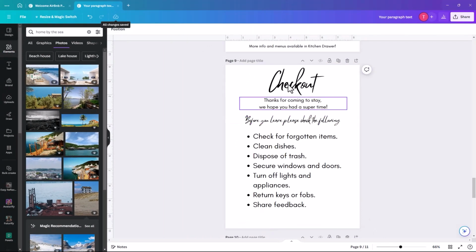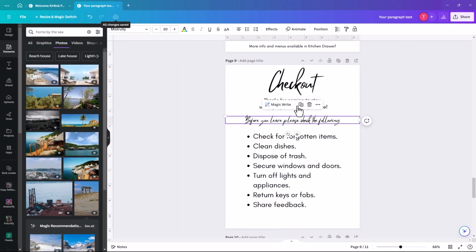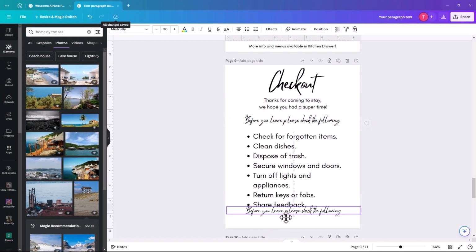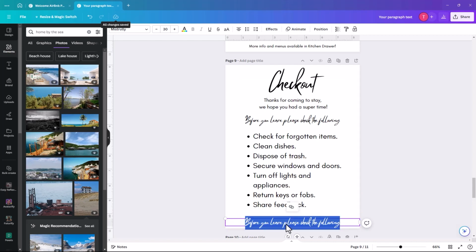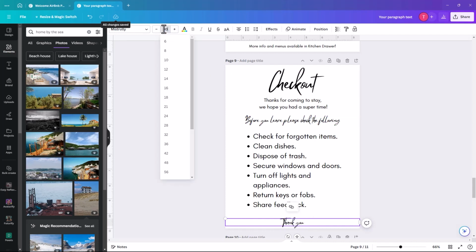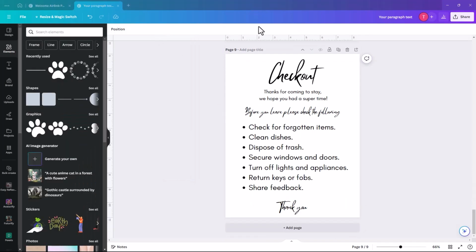So I'm just going to delete that, and I'm just going to duplicate this. And again, we're just going to write thank you. And we're just going to increase the size of it to 40. So now we're just going to duplicate the page.